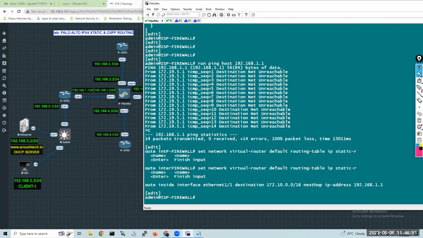Okay, so this side is done. Next is set network virtual router default routing, IP static route. I think we have not given the DMZ here. Let me check.